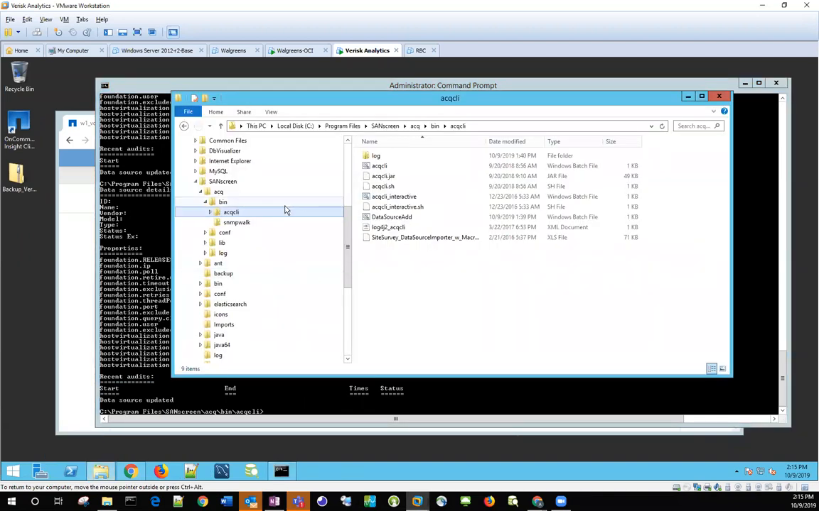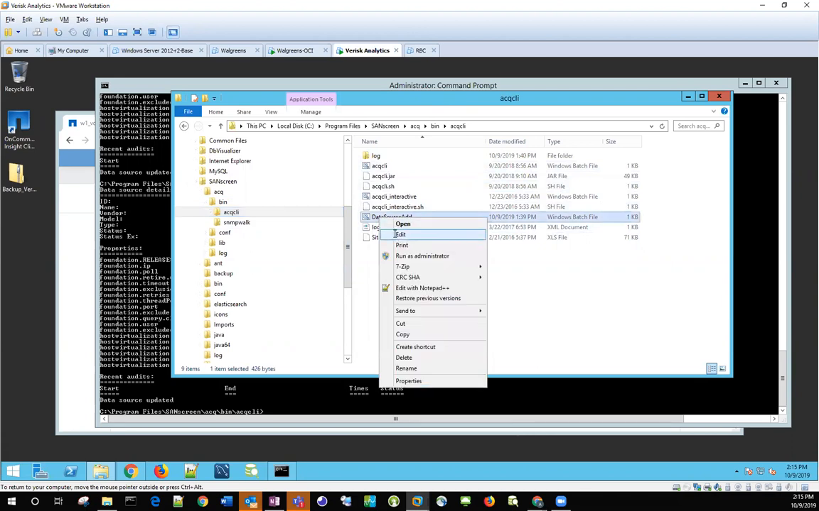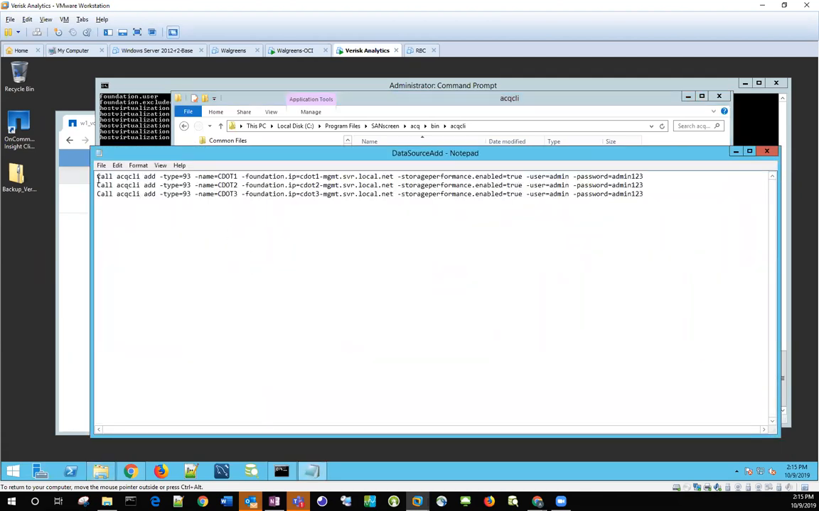If you need to add or modify dozens of data sources at the same time, as I mentioned at the beginning, I'll show you how you can do that. I created a little batch file right here, datasource add. If I just edit that, you can see with this command I'm using the command line executable to call this script, the ACQ CLI, and then I'm adding these data sources. So the type, that would be each data source.